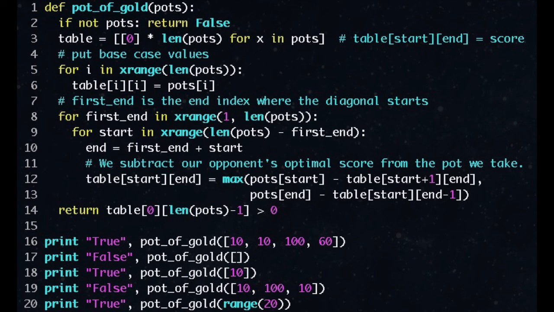Here's code for the dynamic programming solution. If we have no pots, return false, since 0 coins is not a win. We make our table and then populate the main diagonal with the values of the pots. Then we iterate diagonally, filling the table, and return our answer at the end.